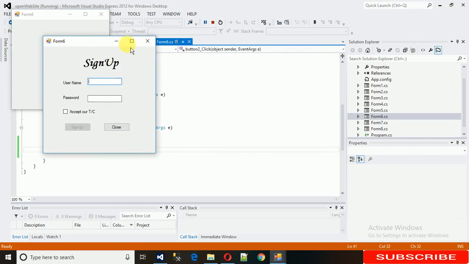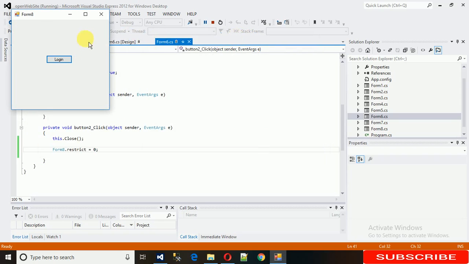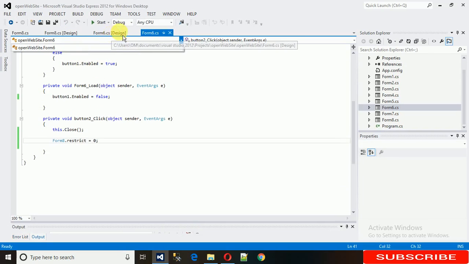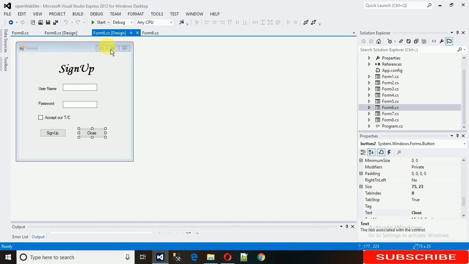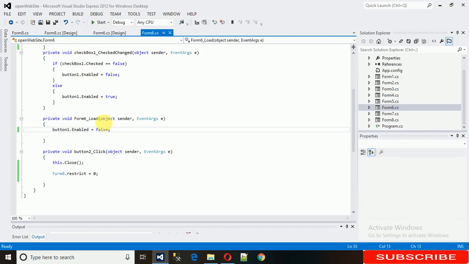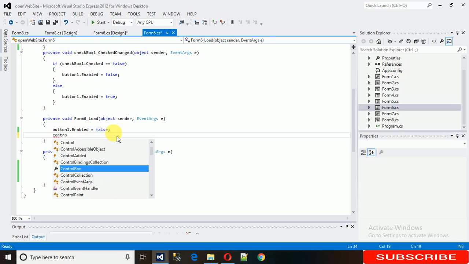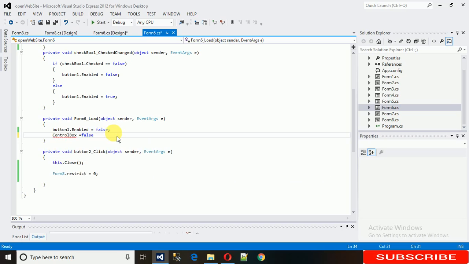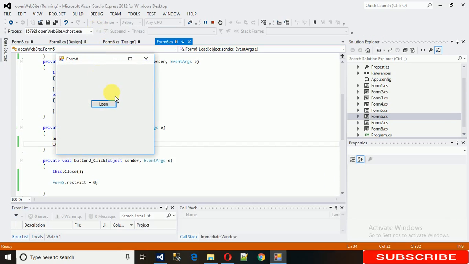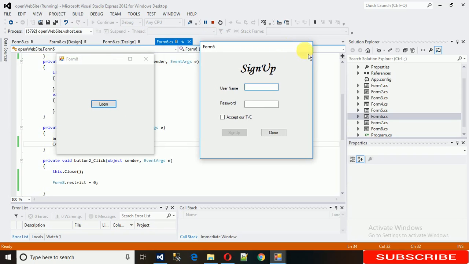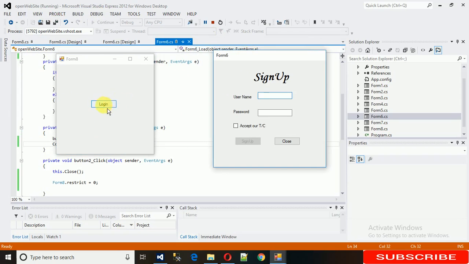And this will not work if you close the form from here. It still says the form is already open. To resolve this issue, you need to disable this control. So how do we disable this control? You just need to write your lines of code here: ControlBox is equal to false. Just save it and execute it. And here you can see there is no control box, and now the user is compelled to click on this to close the form. And you can't even open the second form.